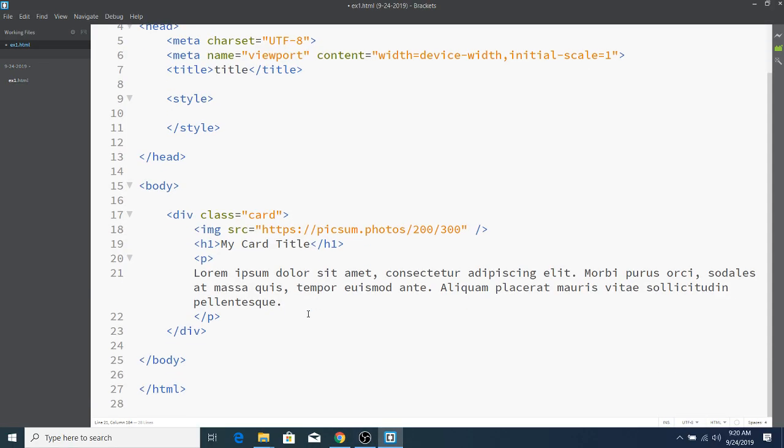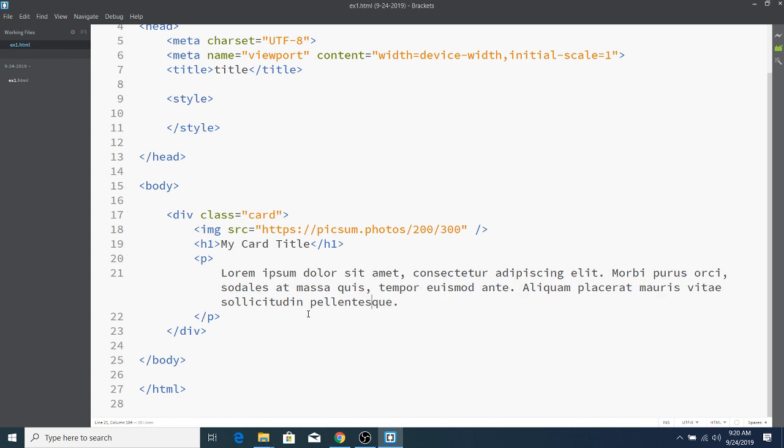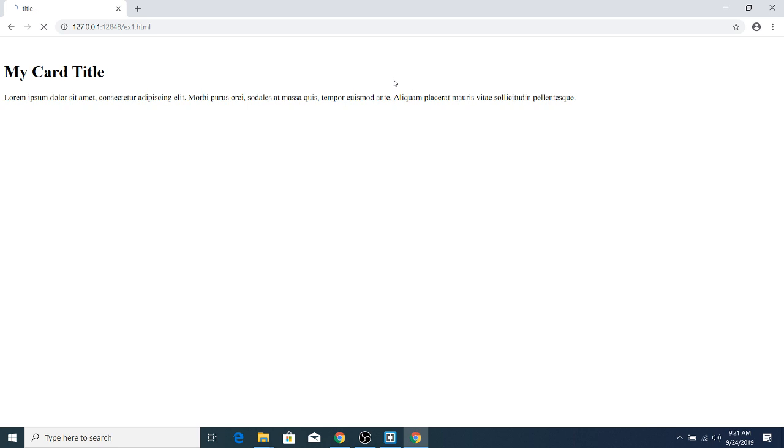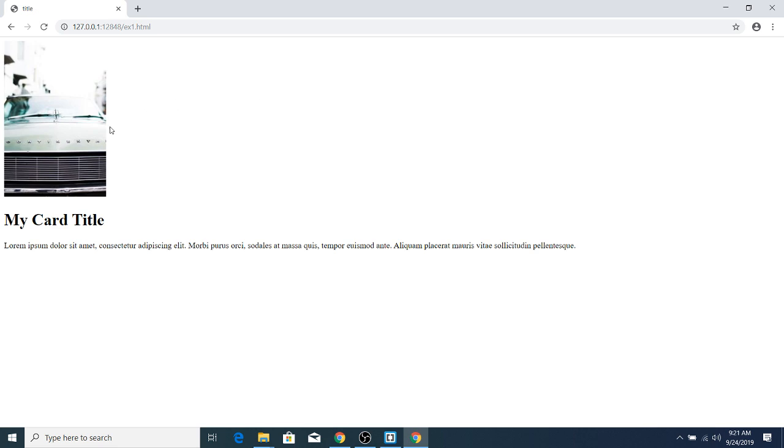Okay, I'll take a break here for a second. This is going to be our starting point. So we've got our card. We've got our image. We've got the title. And we've got a paragraph of text. Now there's not going to be any styling so far, so it's not going to be very interesting. But we get the idea.